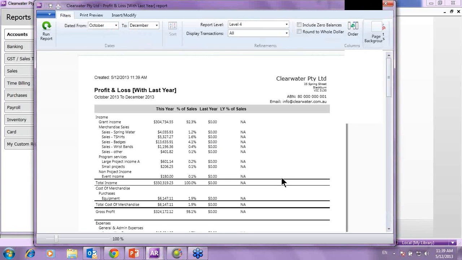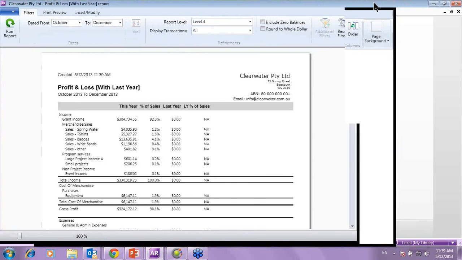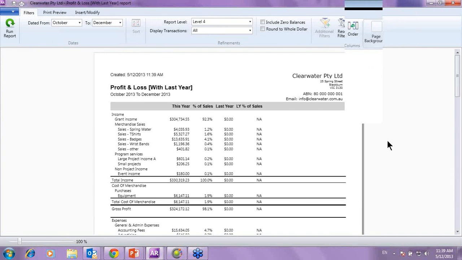So profit and loss report, sometimes referred to as our income or expenditure report. A nice concise report that shows us at a glance what our income is from all our different income sources for this year and for last year.